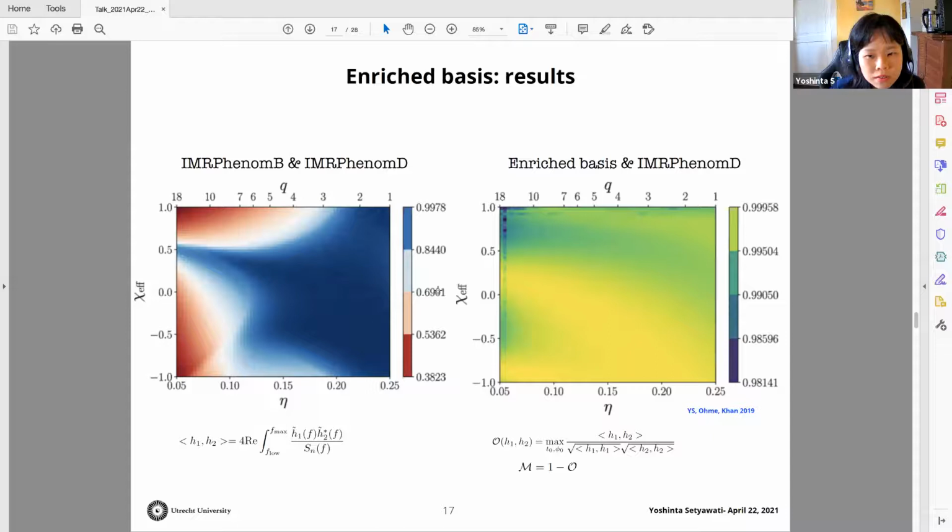However, when we applied this method with the projection and then interpolation, we computed the overlap between the new waveform, which we call the enriched basis waveform, against IMRPhenomD. And the match is now between 0.98 and 0.999. I was really happy when I got this result. However, we want to develop further to get a higher overlap.